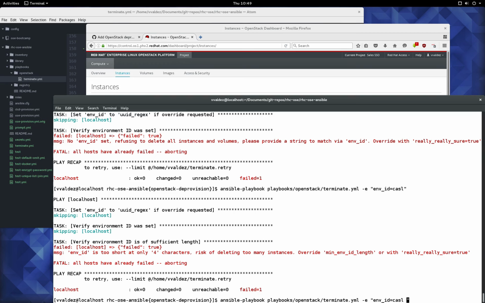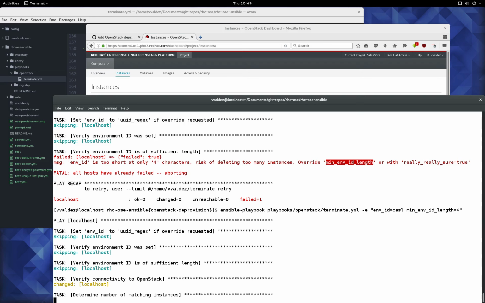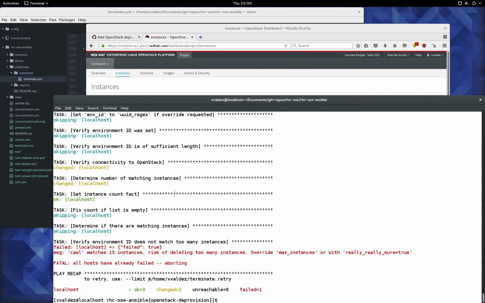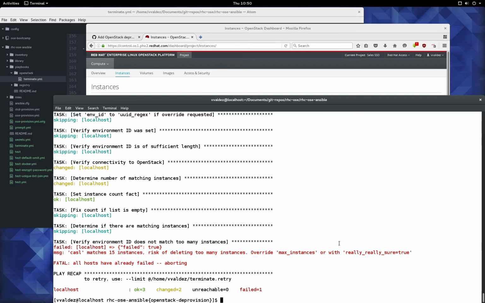We do have here in the feedback the minimum length variable they can override. So we can do that, and let's set it to, what do we have it at, 4? So now we've passed that check, the sufficient length check. We've gotten past that, and now we're hitting another check. That short environment ID is matching 15 instances. So again, risk of deleting too many instances. We could again override this with the max instances variable, but let's not do that.